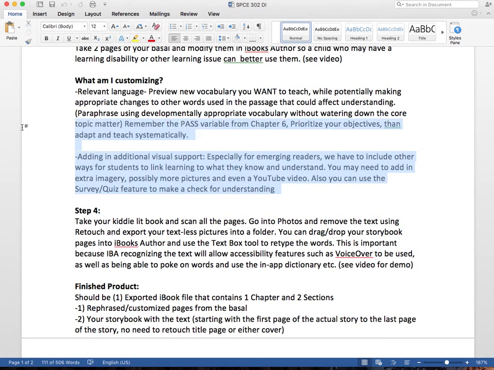And that's kind of where the second one comes in. The second thing you're going to do to differentiate those 2 pages of your basal text is you're going to use tools within iBooks Author, and please see the video for that. And you're going to make different visual or other non-text elements that will supplement the text from the basal in your little mini section in your book.